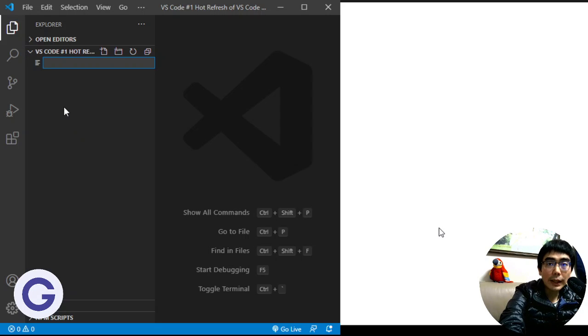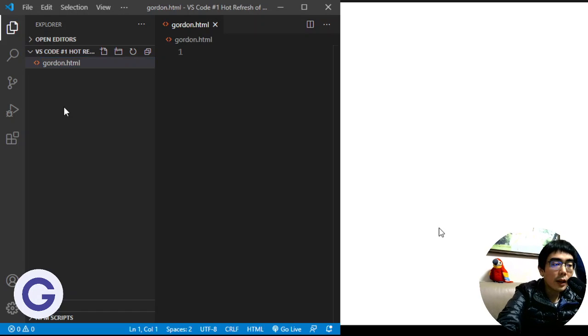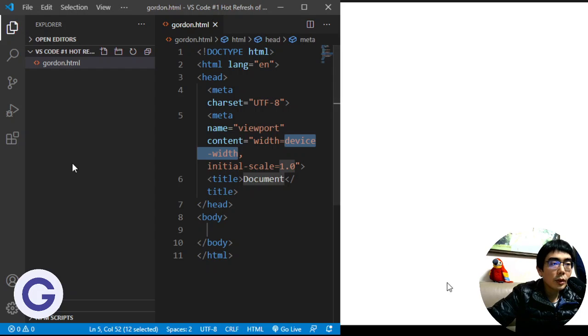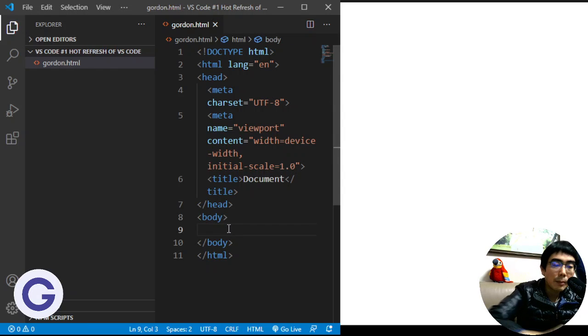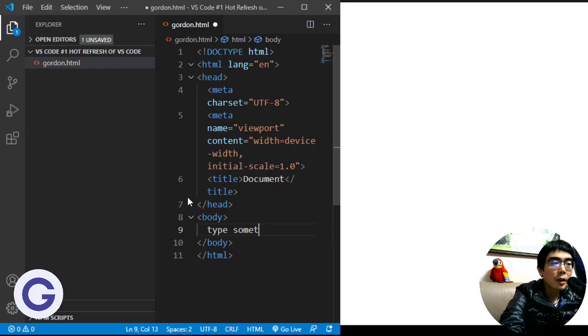Hot refresh is for HTML files only. So let's say, for example, a file named Gordon, and now we can do some boilerplate with an exclamation mark and tab, and now we can type something here. For example, type something here, and we can see that it is not refreshed yet because we have not started the server yet.